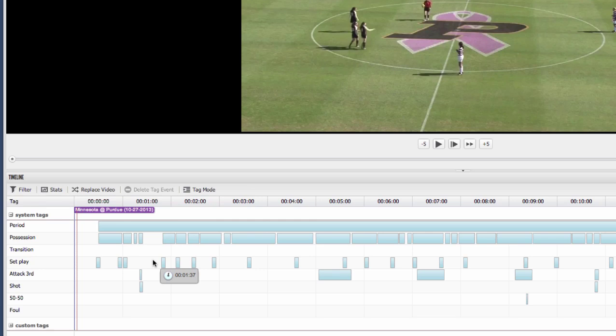So you can add additional tags like doing player touches, passes, anything in addition that you want to do beyond what we've done. So now each row represents a set of situations that we tag for you. And the tags that we're doing for you include all the periods, all the possessions, all the transitions, all the set pieces, which include corners, free kicks, throw-ins, goal kicks, kickoffs, penalty kicks, all those.